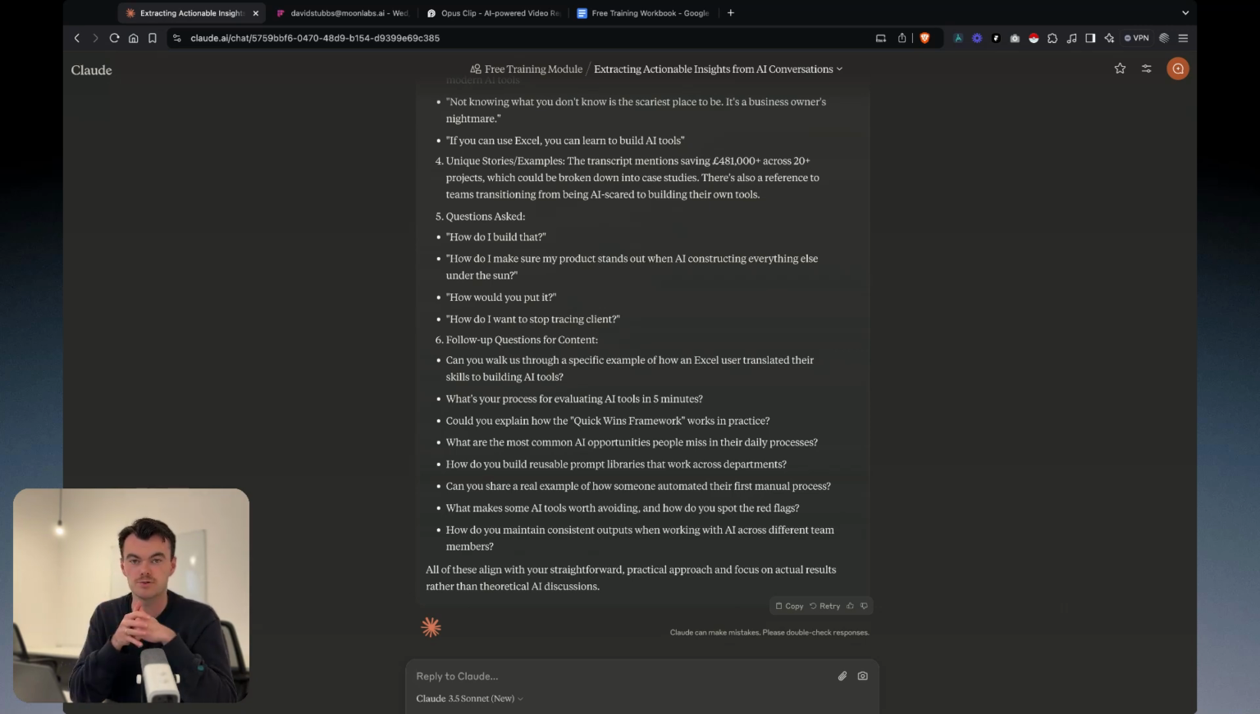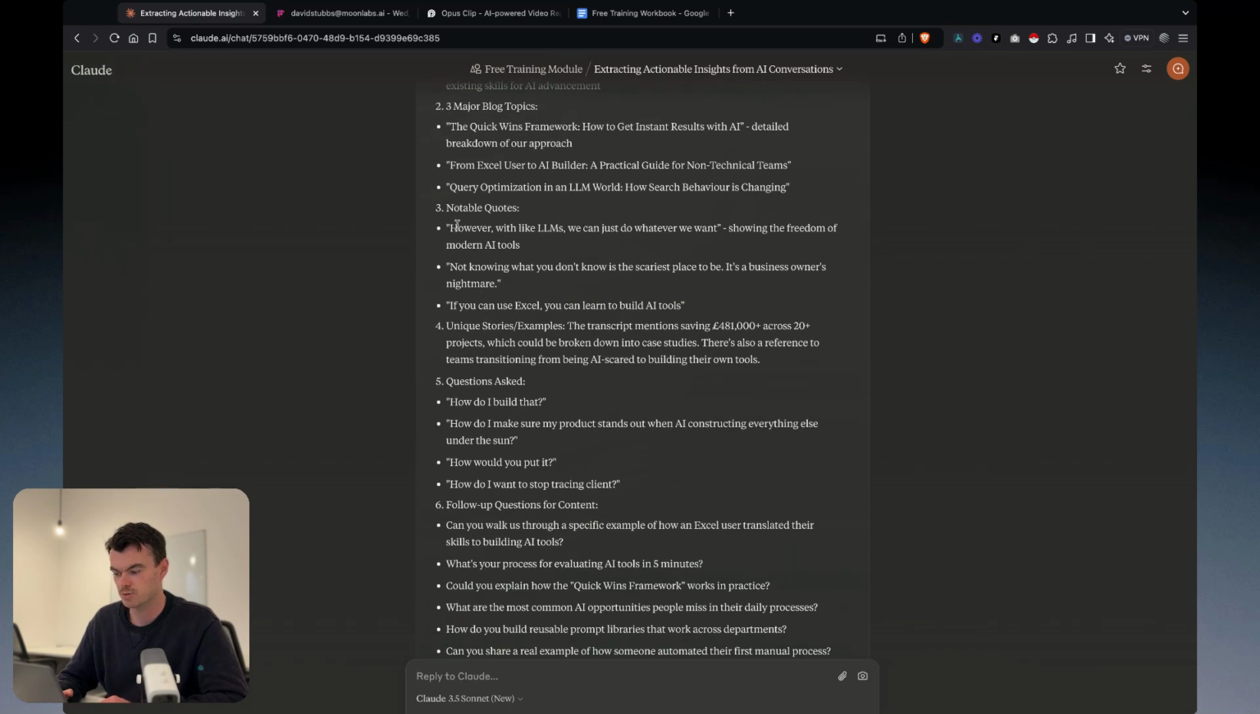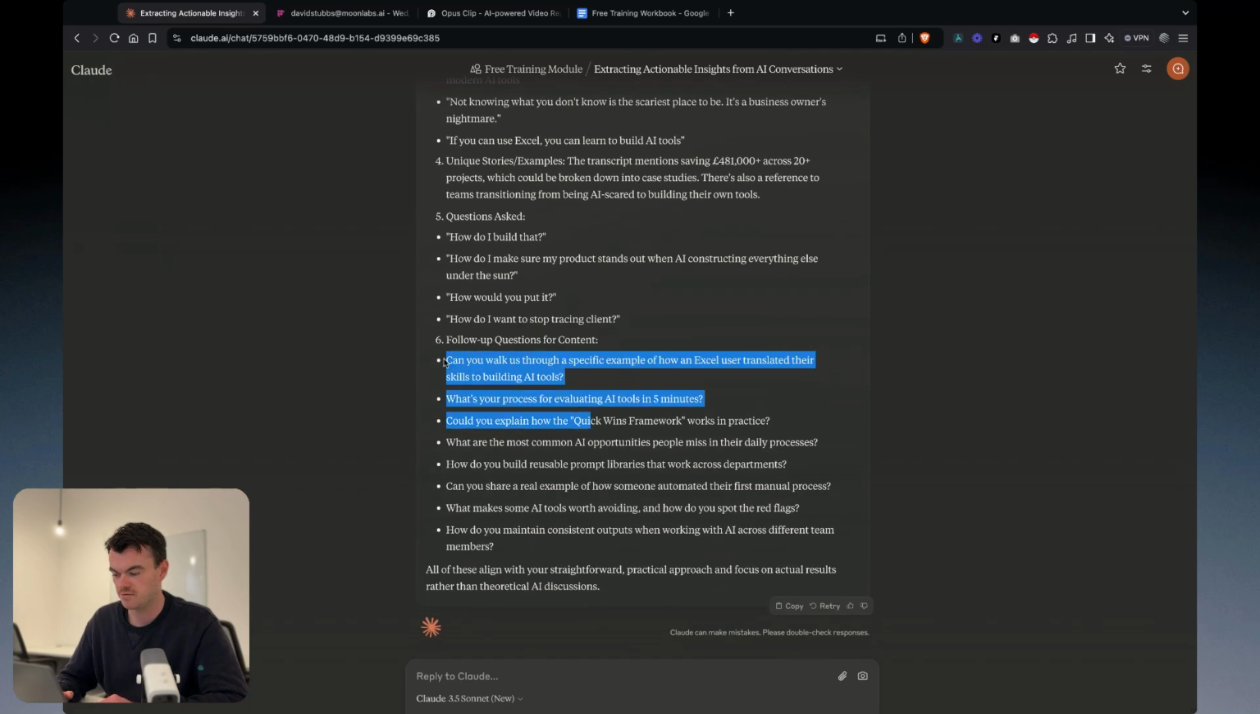I see a lot of people doing it at the moment. It's kind of all the rage. The trick is to not be too predictable, which is why I like going for ideas first, because it kind of protects you from being repetitive and being obviously using AI. One of the key things I really like here is notable quotes. So these are good core ideas. And what I really like is follow-up questions for content.